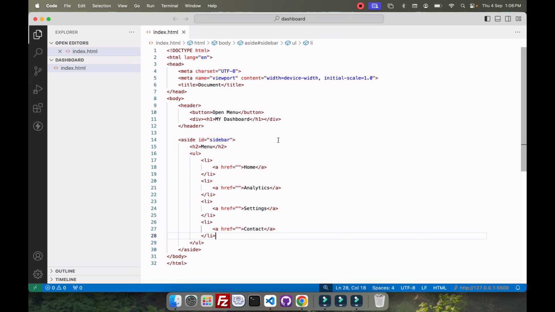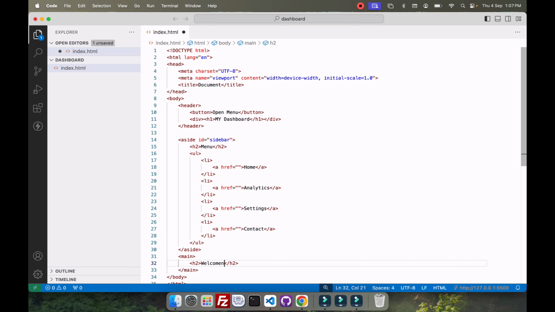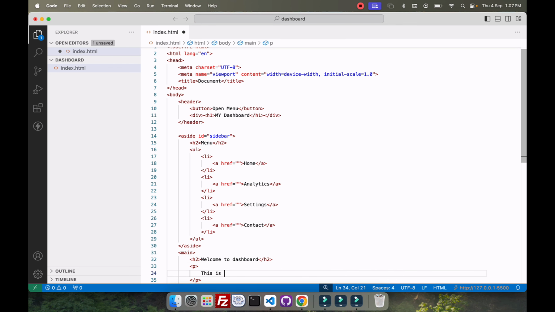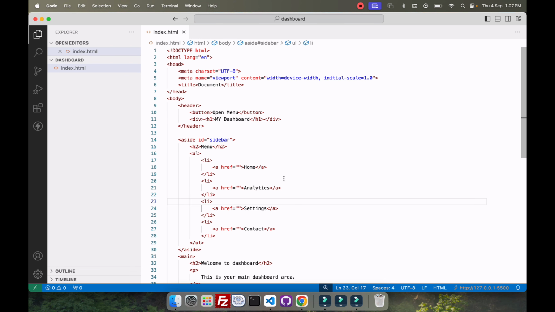Now let's create the main content. Here we call it main, with an h2 that says welcome to dashboard. This is your main dashboard area. Now let's create the footer. So let me show you how it's showing without CSS.